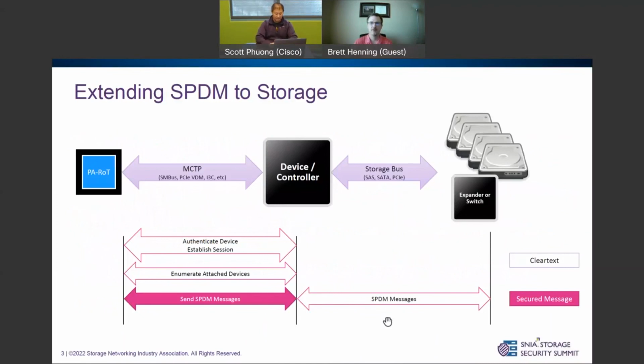So just a couple of slides about how SPDM can be extended to storage. This shows a high-level overview of a system architecture that has a root of trust, a device in the middle, and then a storage bus. This should be a pretty standard scenario for most people. What we would see with SPDM in this type of architecture is that you would first establish a session with the device itself, going through all the steps that we've described up to this point. Then you would work with the device to enumerate its attached devices, and then send SPDM commands through that device out to the devices on the back end.